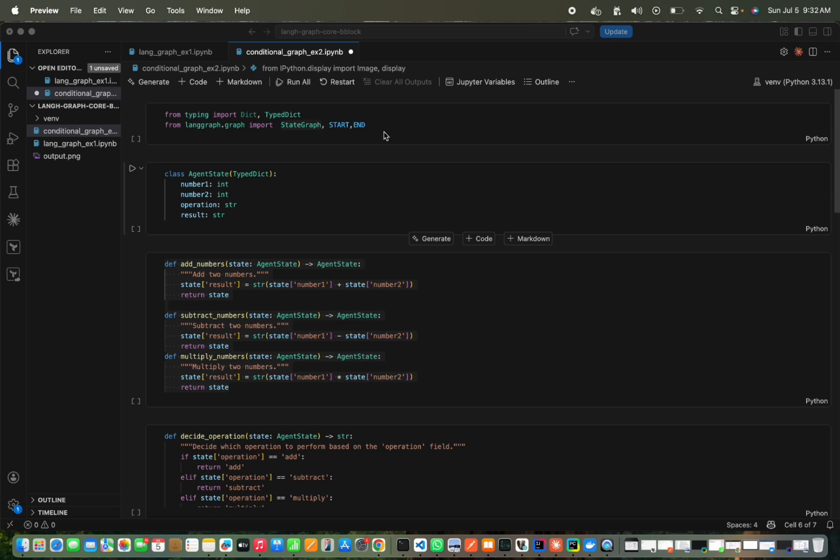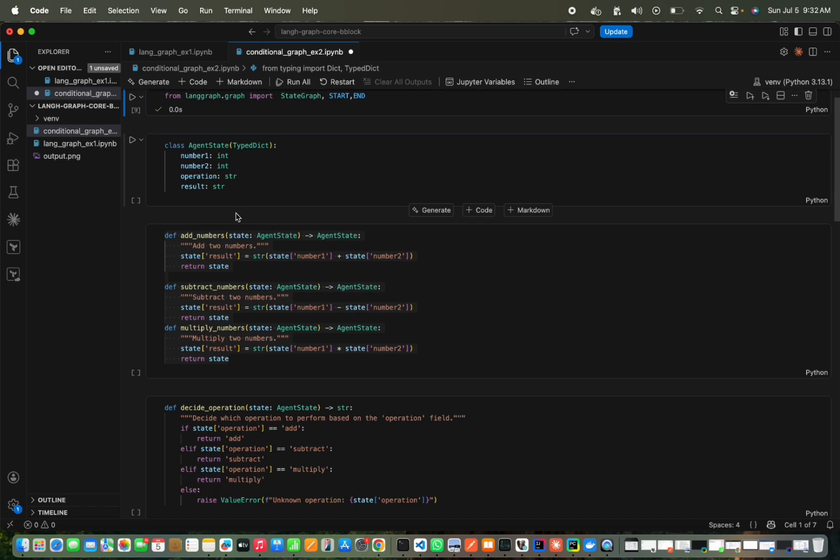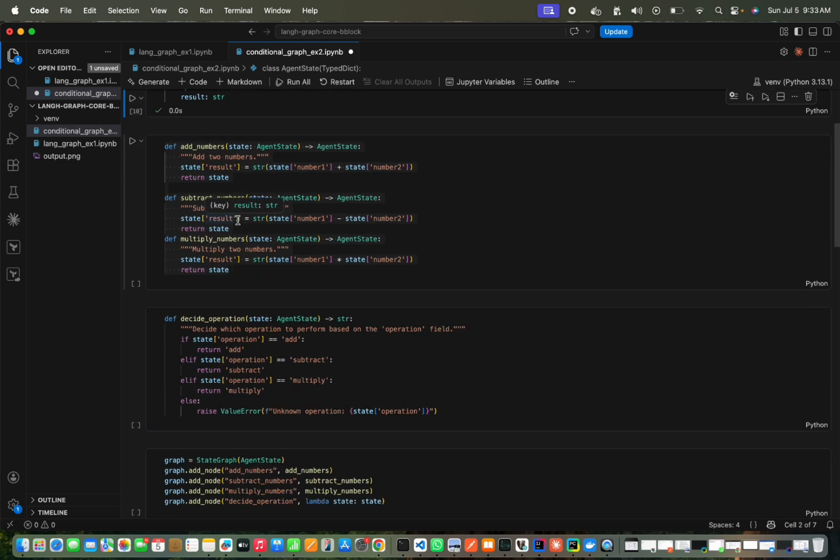As usual, we have to import StateGraph and TypedDict. You can see I have already added these two. I will compile this. Then we need to define the state. You can see I have already defined the state with 4 input values. We'll compile this, and next we have to define all the nodes.